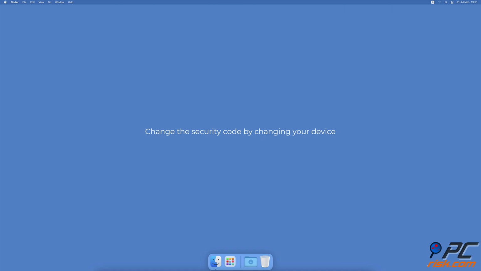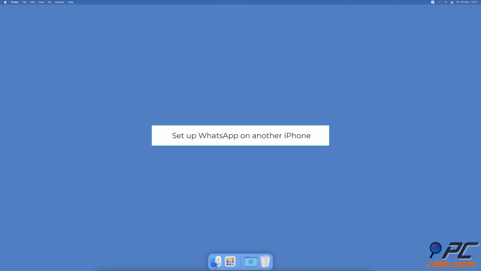Change the security code by changing your device. Another way to change security codes is to set up WhatsApp on another iPhone. Then it will automatically log you off from the previous one, and the security codes will be changed.